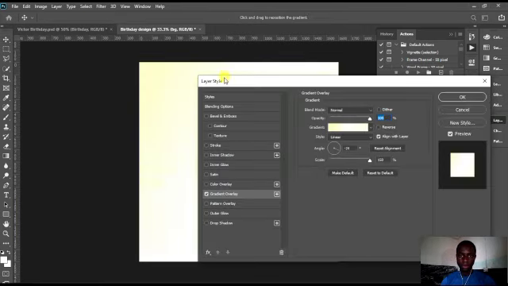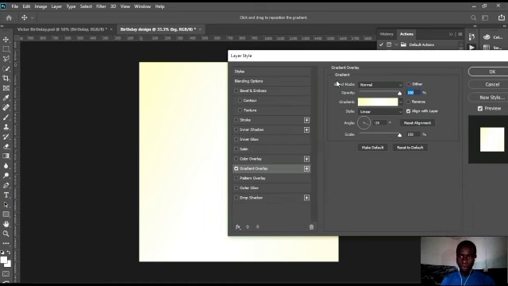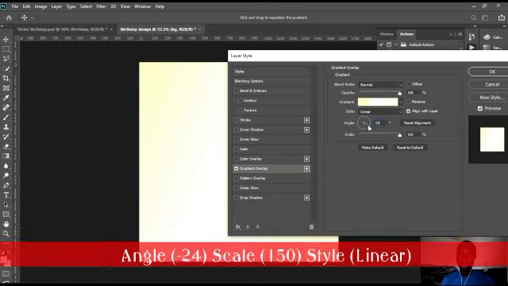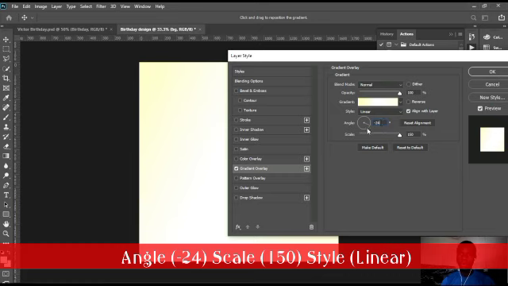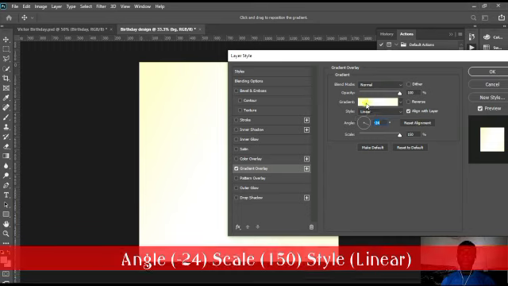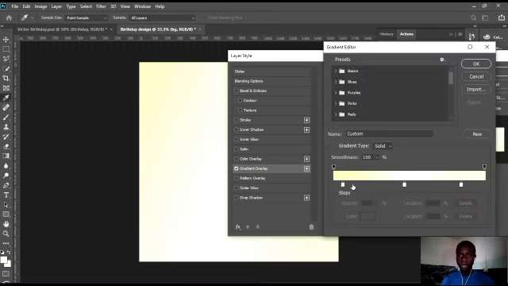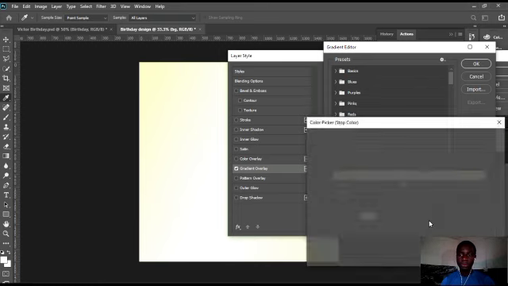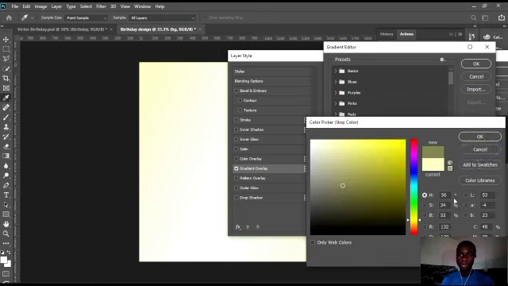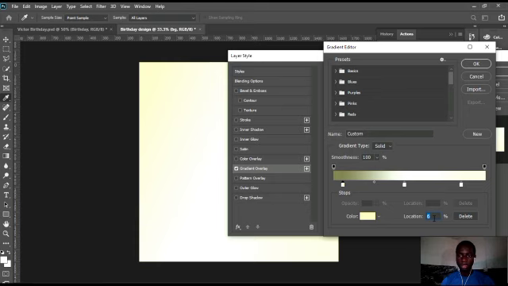I already have the background here already, but let me show you what I did. Make sure that your angle is -24, and you scale it up to 150. And your style is linear. Now on your gradient, click on it, then make sure you're having 3 different stops like this. For the first one, set the location on 6.